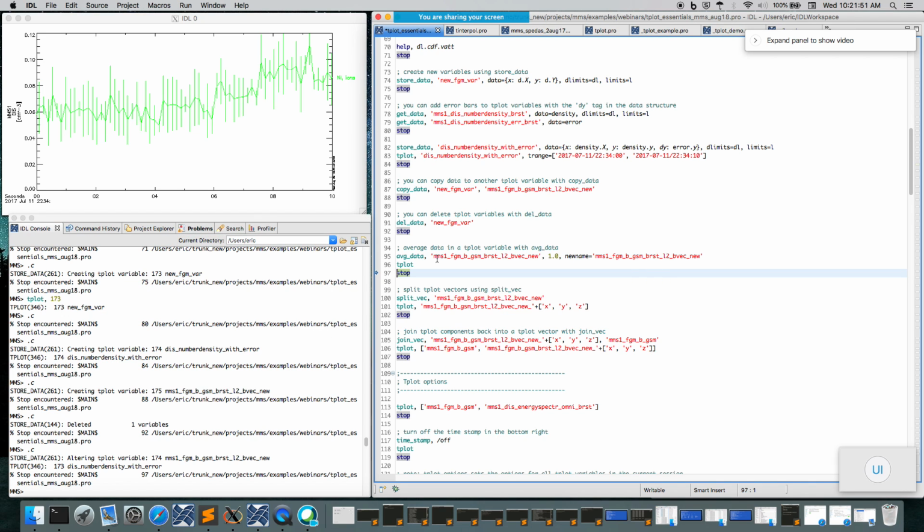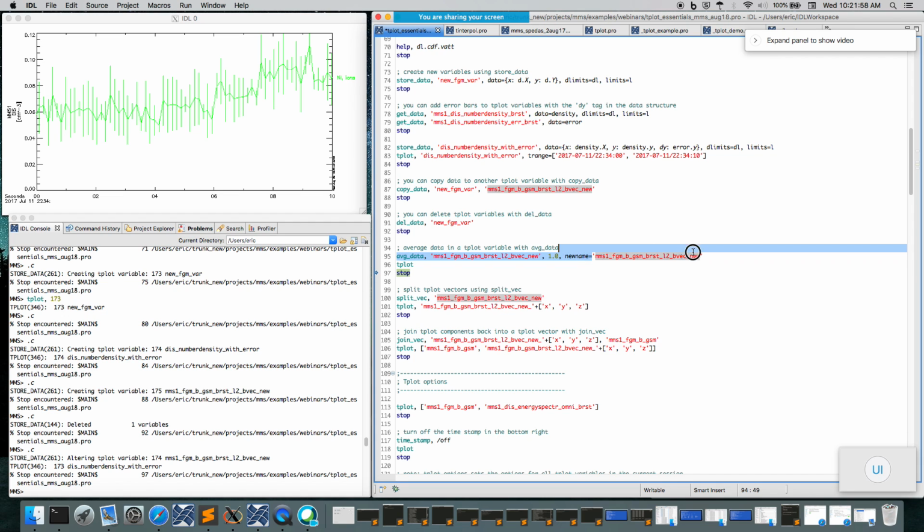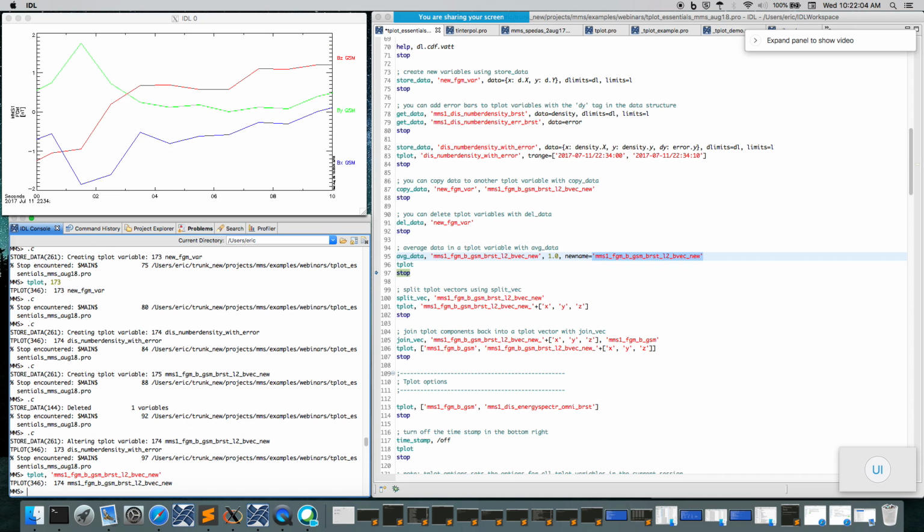Actually, it plotted the number density data, but we can easily go plot this instead. So this is the averaged B-field data.